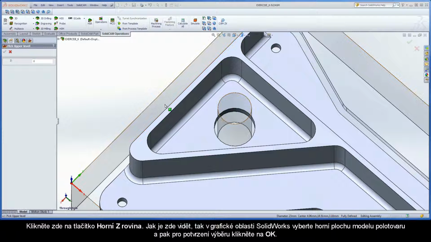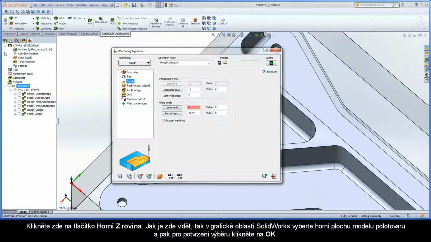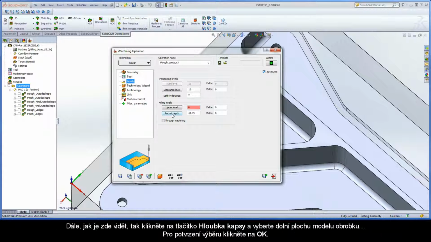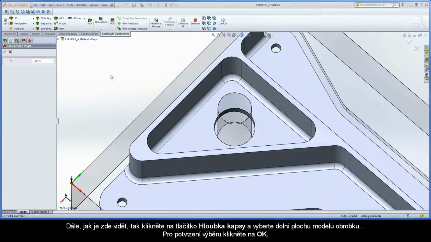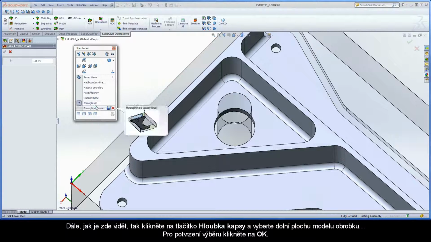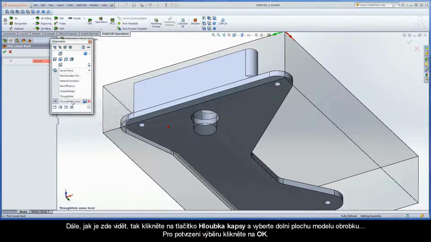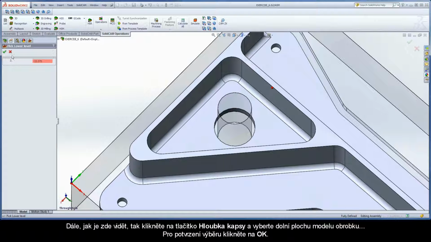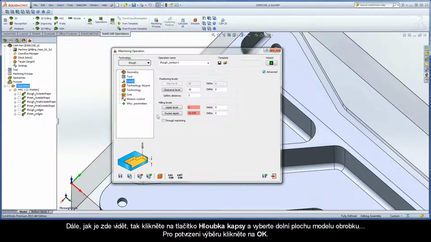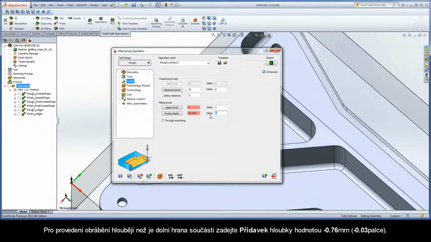Click the Upper Level button. In the SolidWorks graphics area, select the top face of the stock model as shown, and then click OK to confirm the selection. Next, click the Pocket Depth button and select the bottom face of the target model as shown. Click OK to confirm the selection. To perform machining deeper than the part bottom edge, enter a delta depth value of -0.76 millimeters.